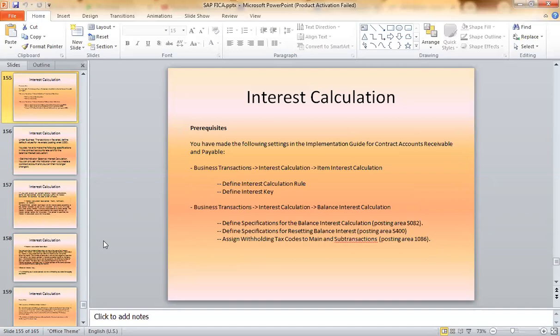That is business transactions interest calculation, item interest calculation. In item interest calculation, we define interest calculation rule, then define interest key. And in business transactions interest calculation, balance interest calculation, we define specifications for the balance interest calculation, that is posting area SO82. Then define specifications for resetting balance interest, that is posting area S400. Then assign withholding tax codes to main and sub transactions, that is posting area 1086.